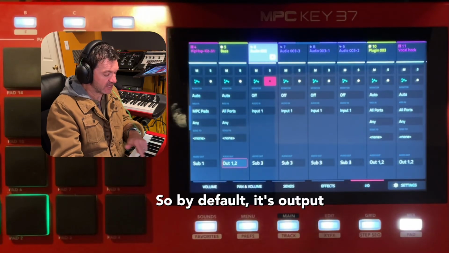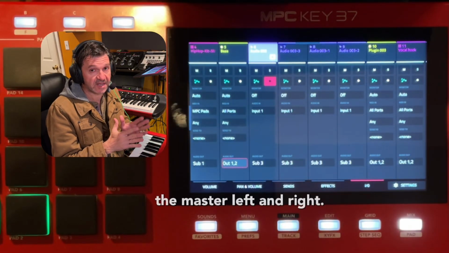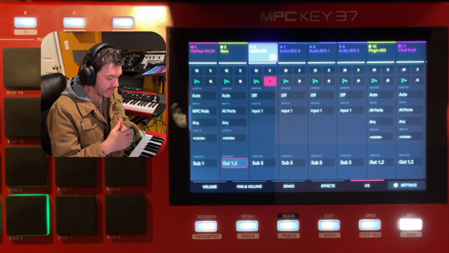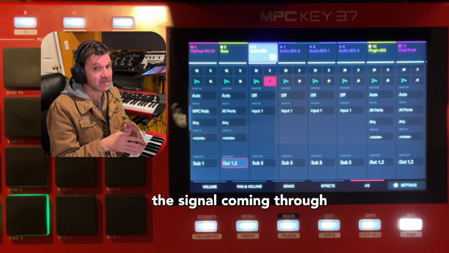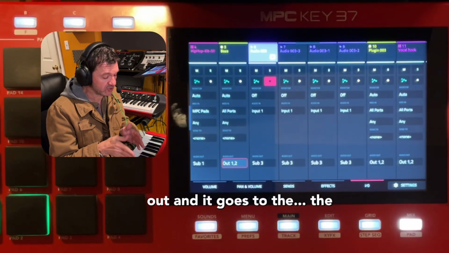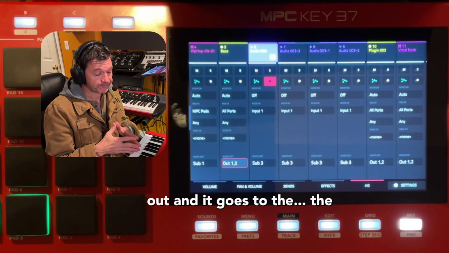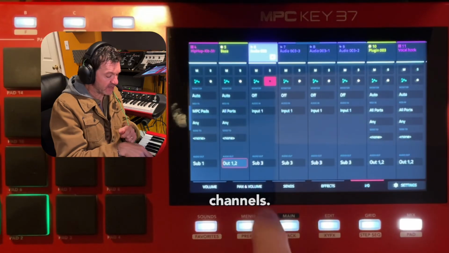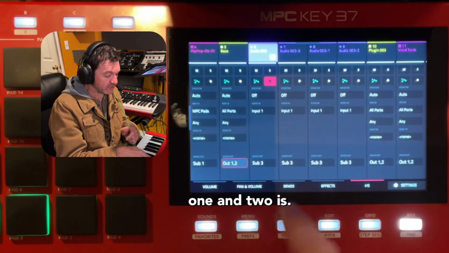So by default it's output 1 and 2, which is the master left and right, and that's where typically the signal coming through the channel goes out and goes to the master left and right channels. So that's what the out 1 and 2 is.